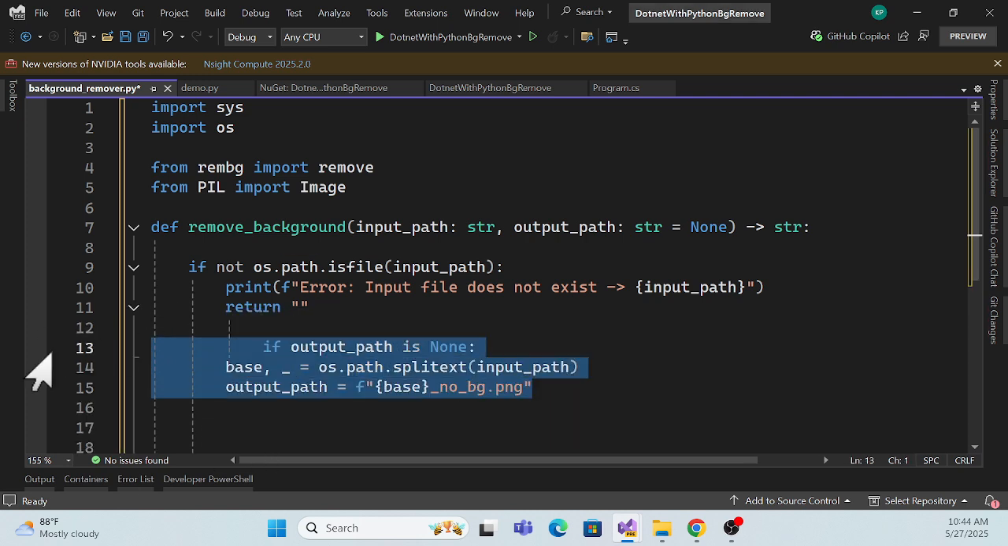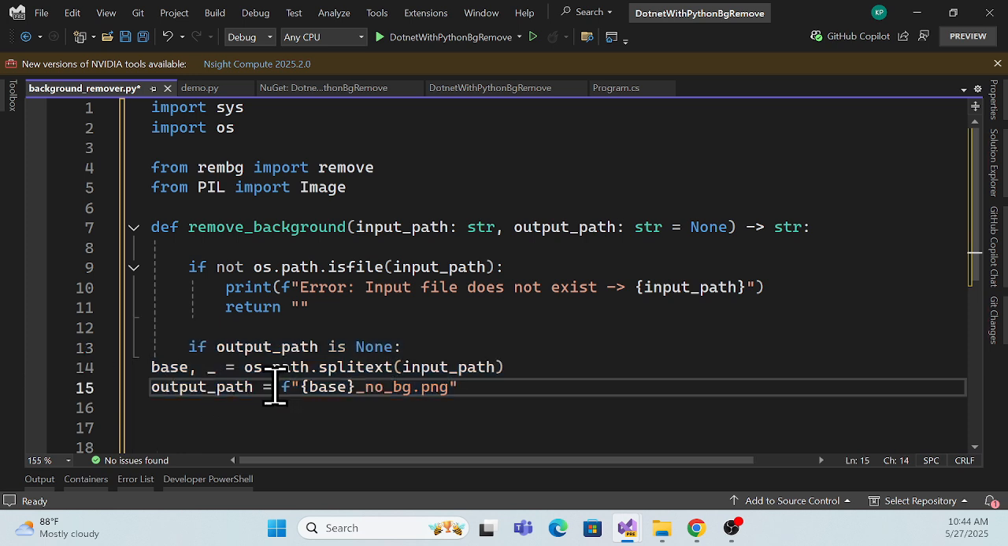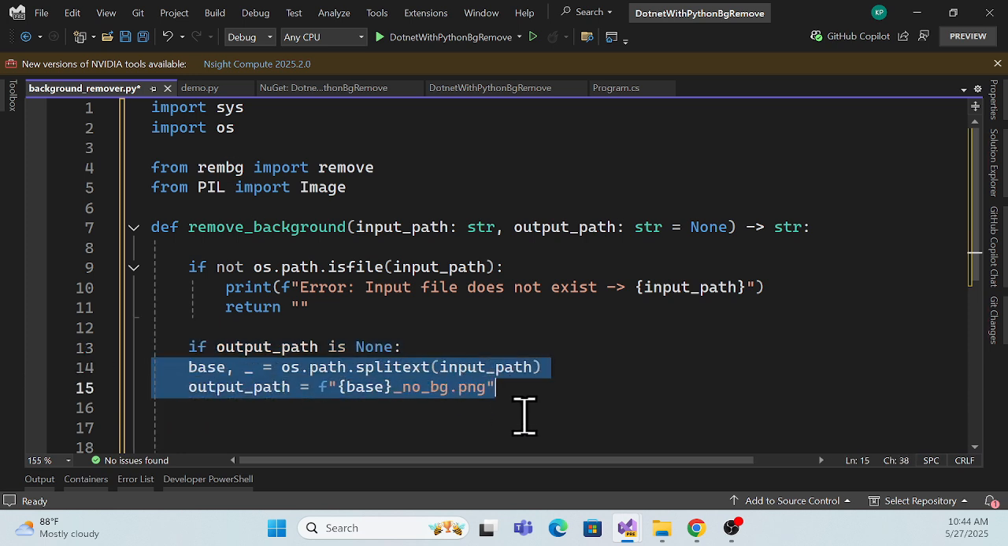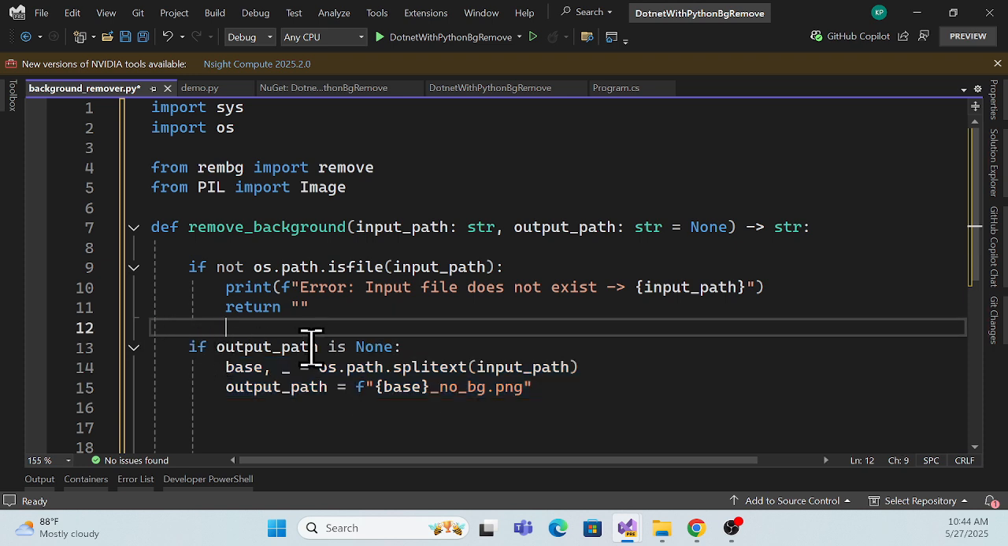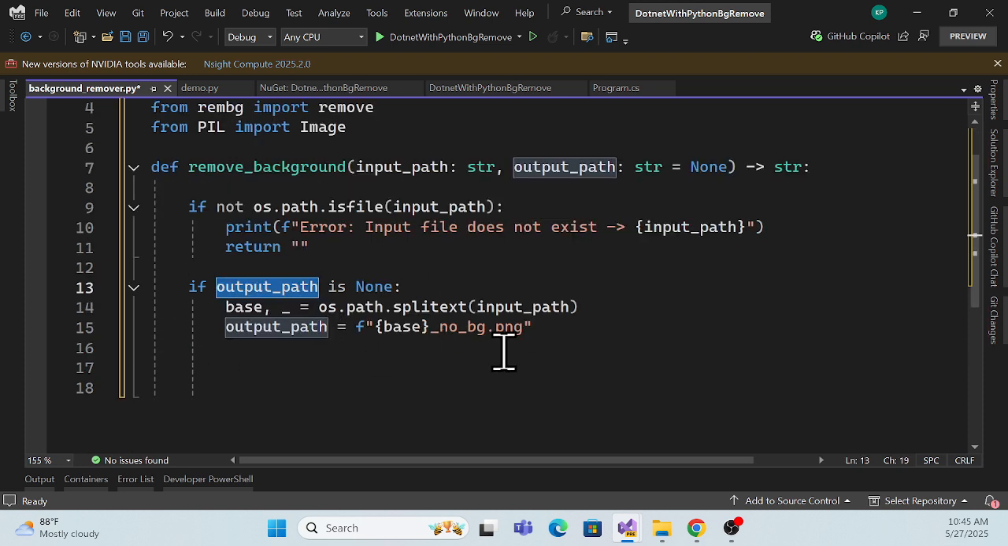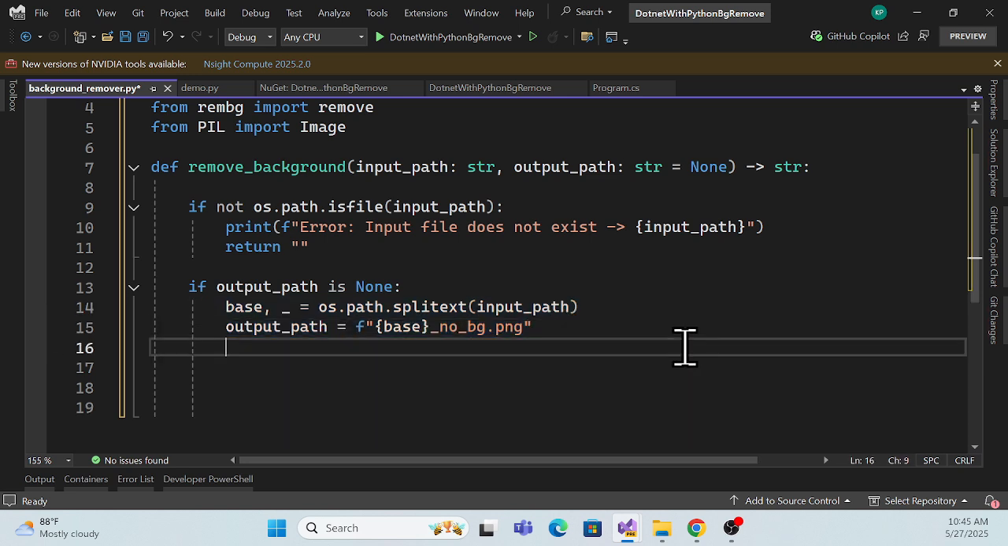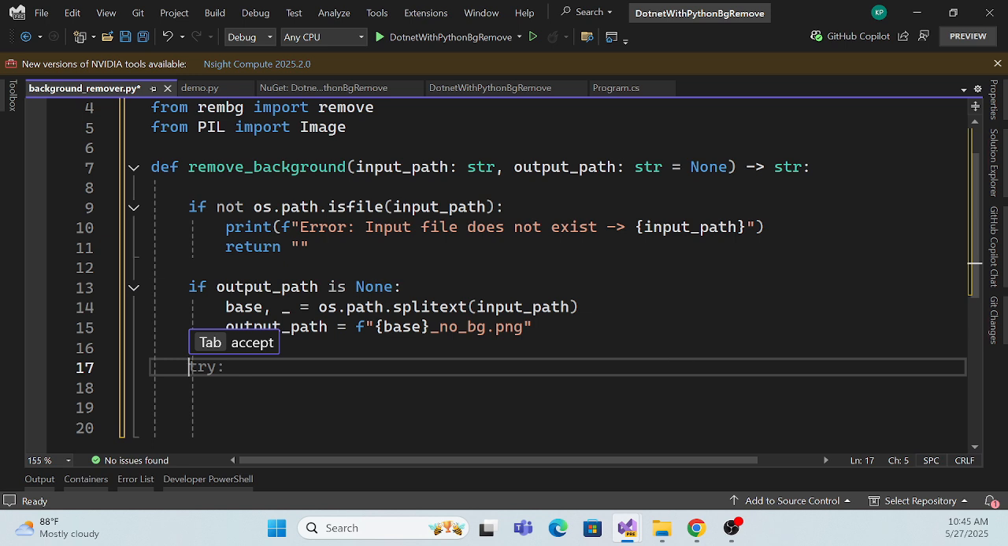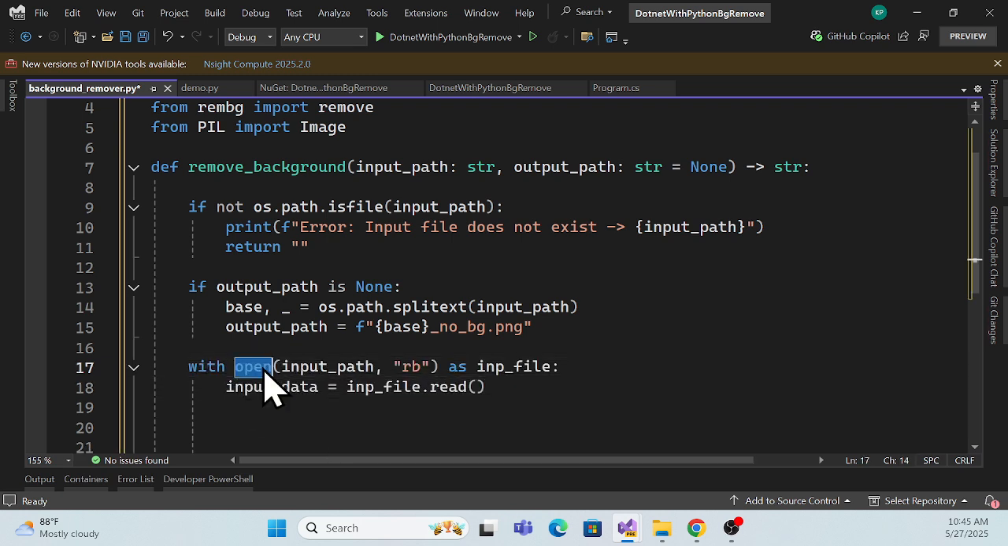Okay, so I think we have to make sure the format is correct, because without proper formatting Python won't support it. Again I check, if it is none, or the output is also none, then simply no background file over here. That I also check here. And then, if the validation is clear, I'll use the open method which will open this file, read it and store it in the input data.